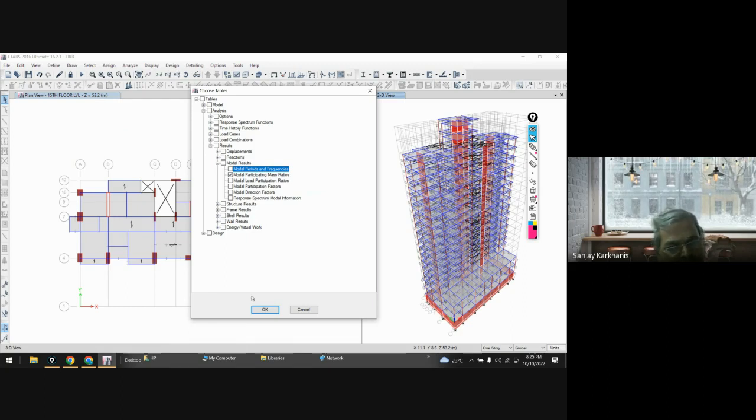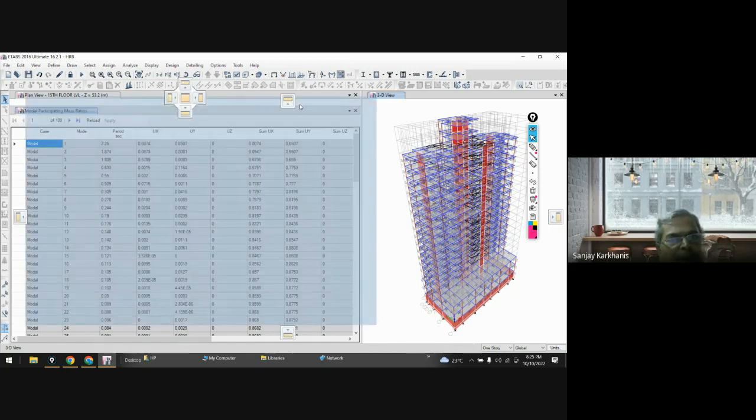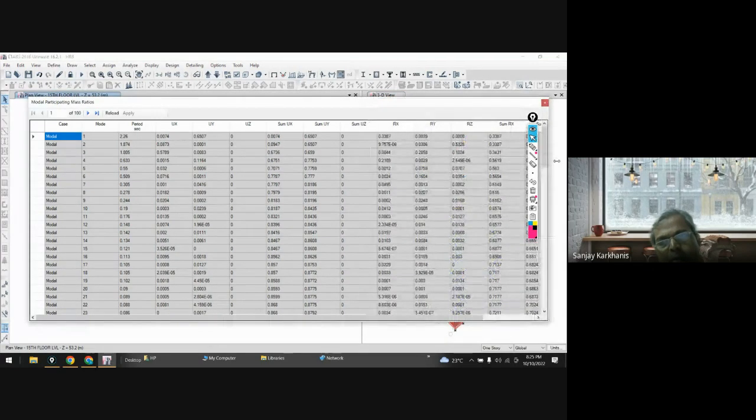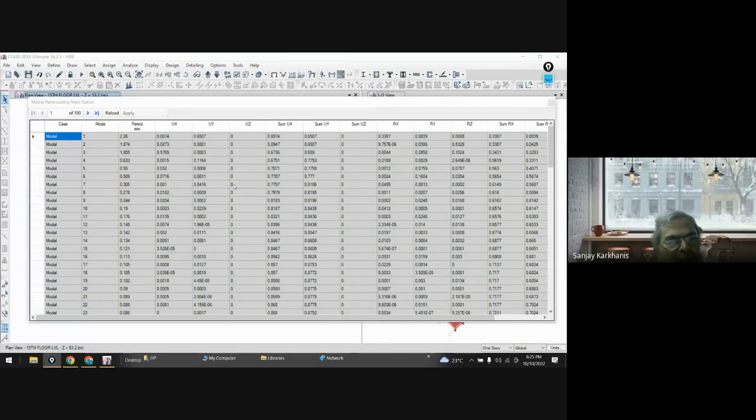Click on this, and this will be a very important result for you. Now, what is the importance of this result? It shows how much mass has been activated, sir. So that will give you whether you are going with the right configuration or there are some changes that you must make.